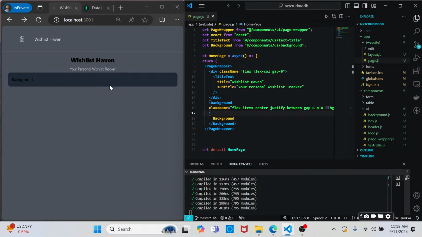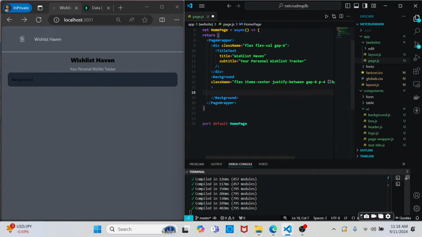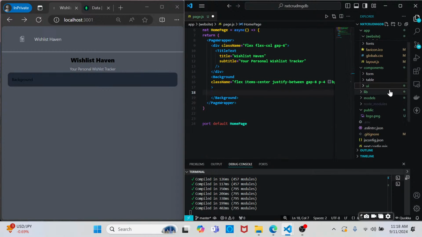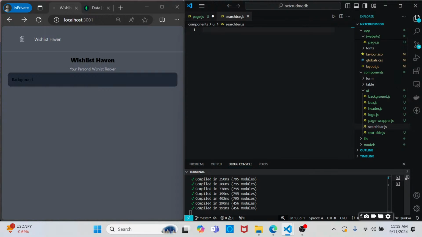Now let's go ahead and add in the search bar and the create link button. So the first thing we'll add is the search bar, but that's going to be a little bit more involved than adding in a link. So just go ahead and delete background. And within UI, add a file named searchbar.js. This will be a client-side file because we'll be taking advantage of a couple client-side features in order to make the search work.